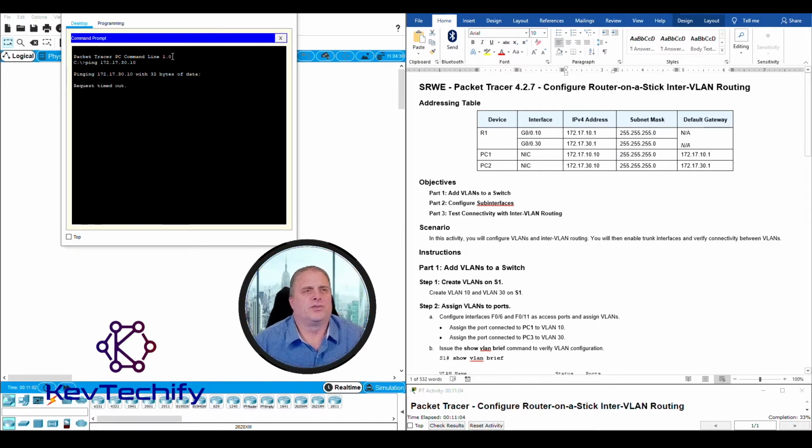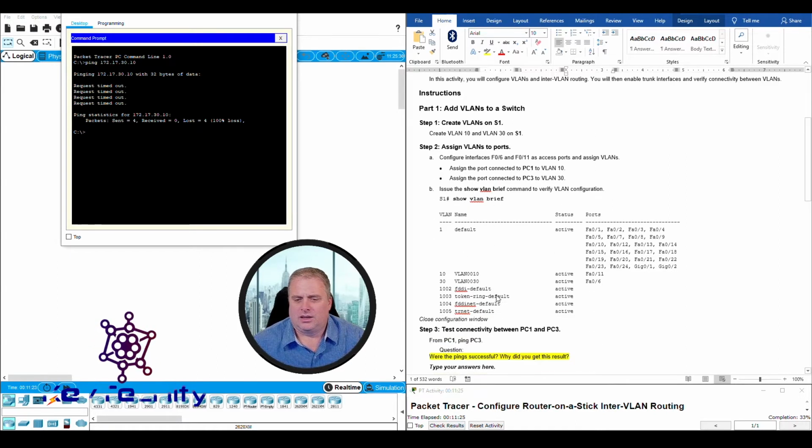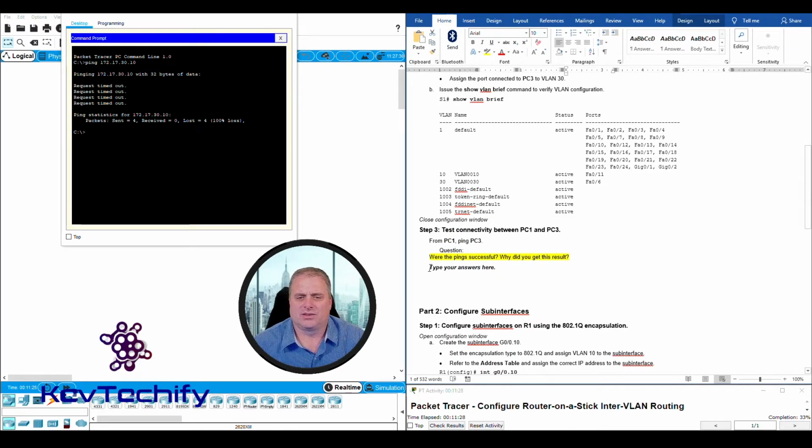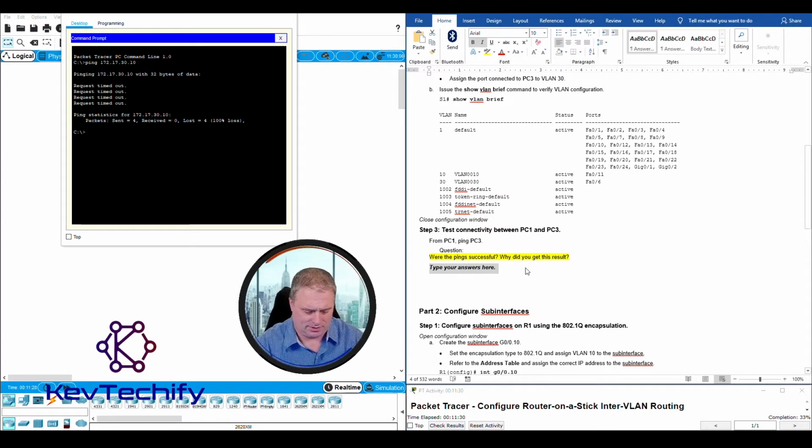And it looks like it's going to fail the first time. Could be doing ARP, maybe. Okay, failed twice. Usually we're not doing ARP anymore. Usually we're just completely failing at this point in time. If we get 4 failures, definitely a fail. Okay, were the pings successful? No, the pings were not successful. Why did you get this result?